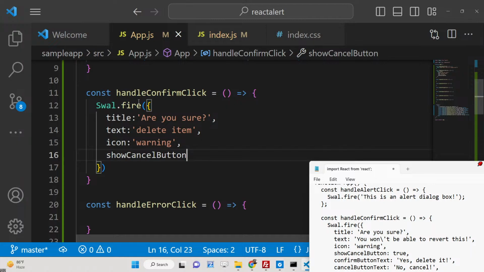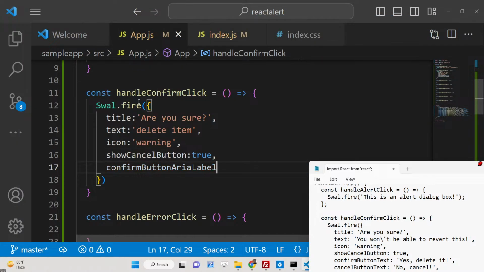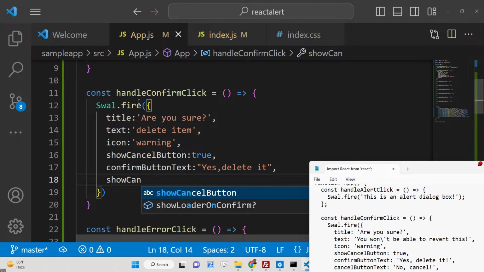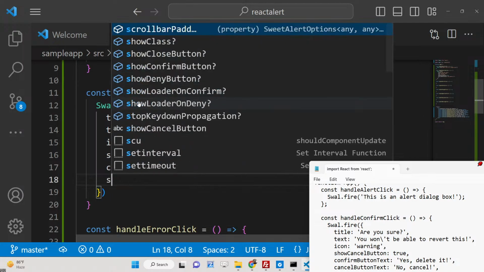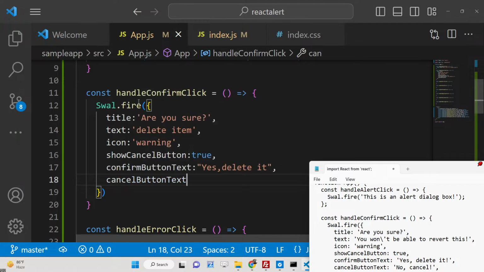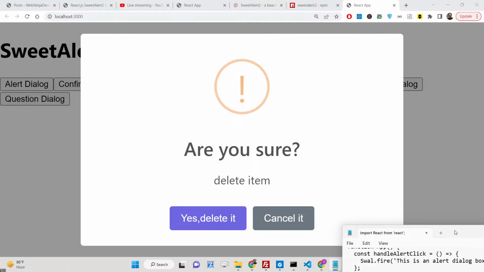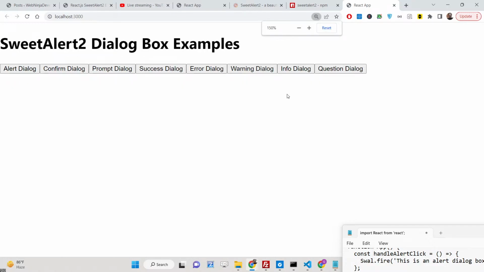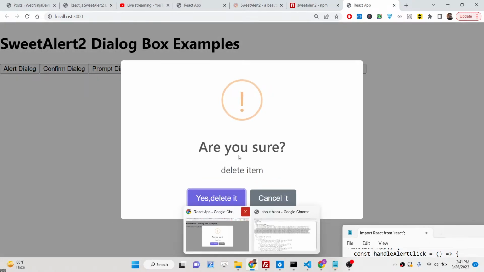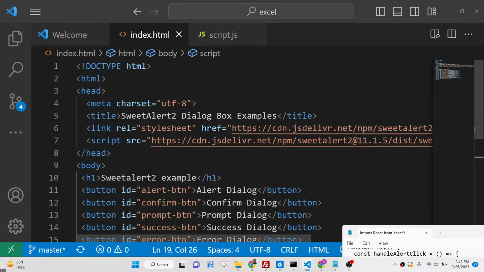And show cancel button. This is a boolean parameter. Confirm button text will be yes, delete it. Similarly, we also have the cancel button text option as well: cancel it. If you click this button, you will see this is the window which will be generated. You can see that this is a warning sign here.